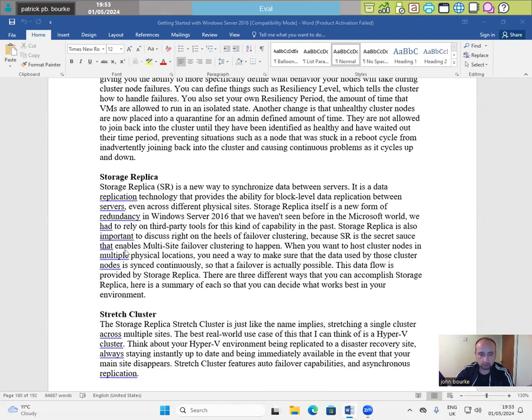Storage Replica is also important to discuss right on the heels of failover clustering, because SR is the secret sauce that enables multi-site failover clustering to happen. When you want to host cluster nodes in multiple physical locations, you need a way to make sure that the data used by those cluster nodes is synced continuously so that a failover is actually possible. This data flow is provided by Storage Replica.